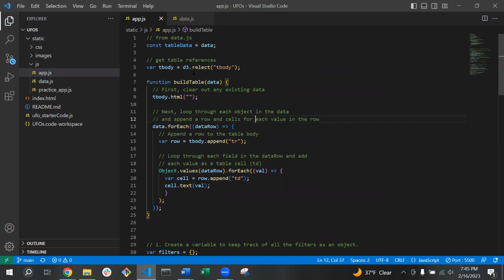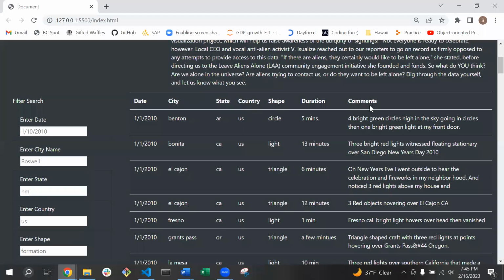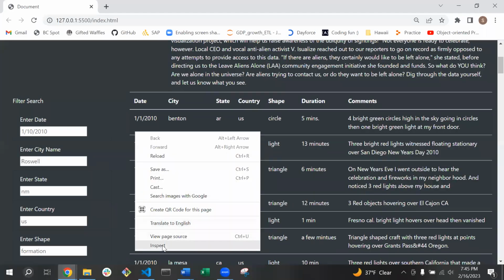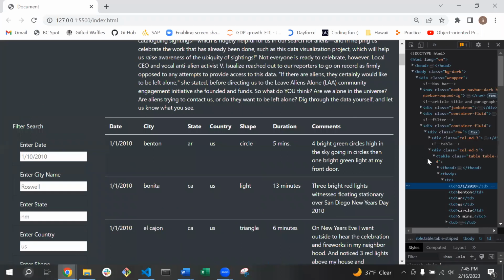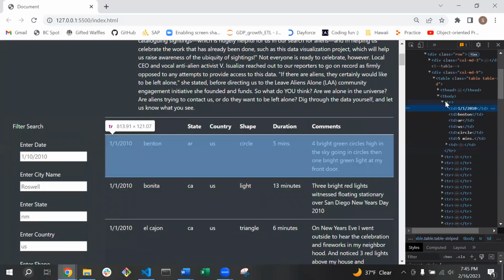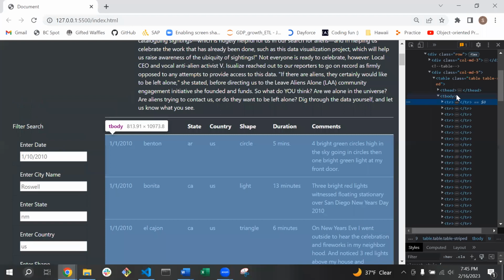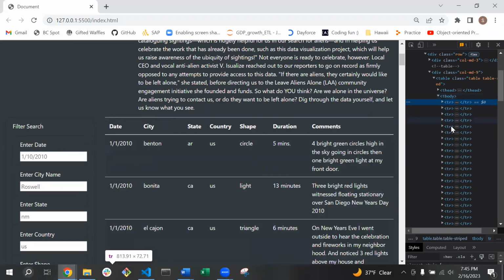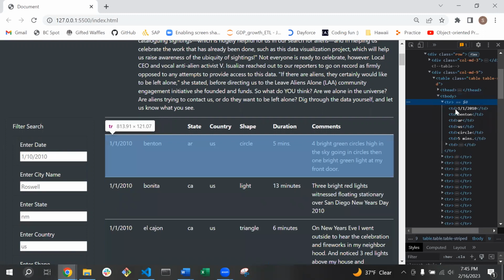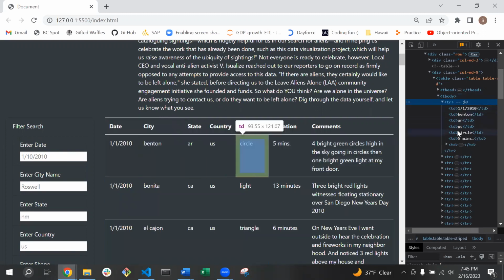So for this first function here, we're using this D3 library to target all of these HTML tags. So if we take a look at our web page here, we can see we have the same table body, we have our table rows, and we have all of the table data tags, which should look familiar.